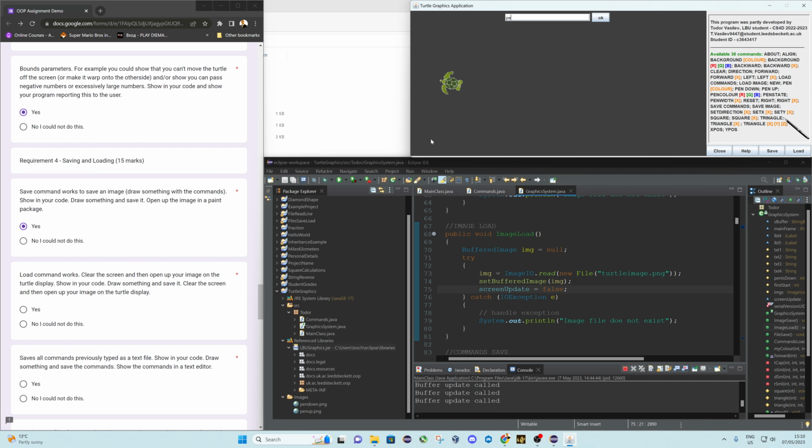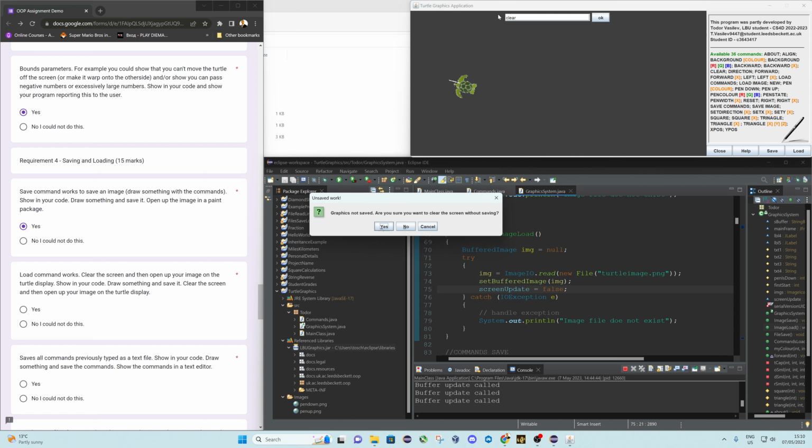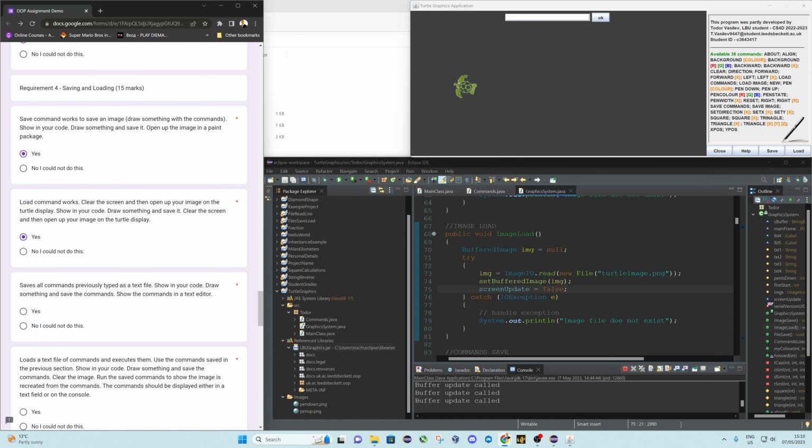So now if we put the pen down again, and go backward, now we've drawn something. So if we try to clear it, now we get that message. Okay, continue. So the load's working. Save all commands previously typed as a text file, show in your code.